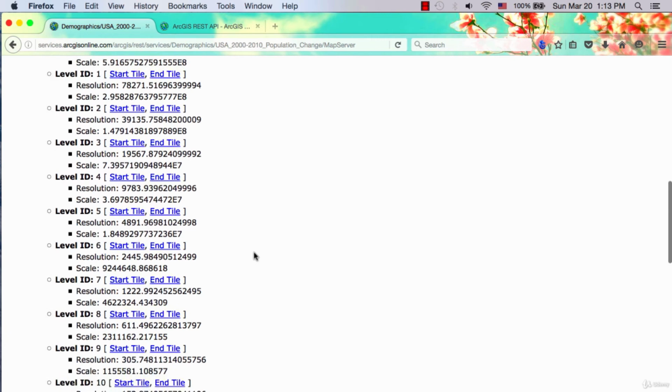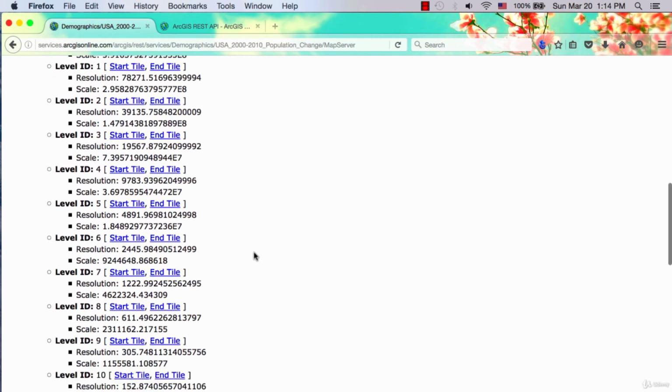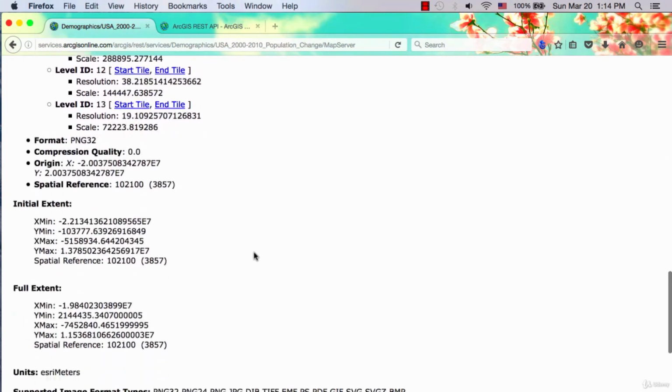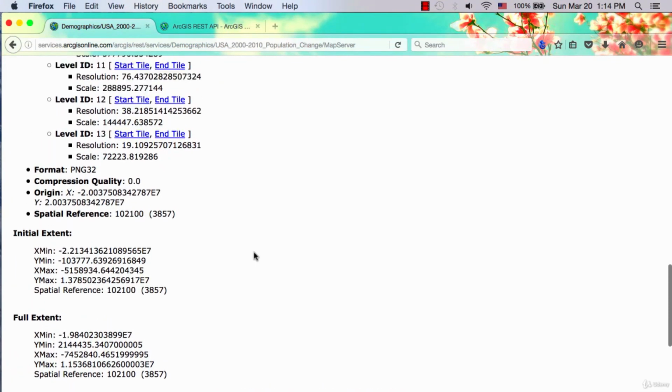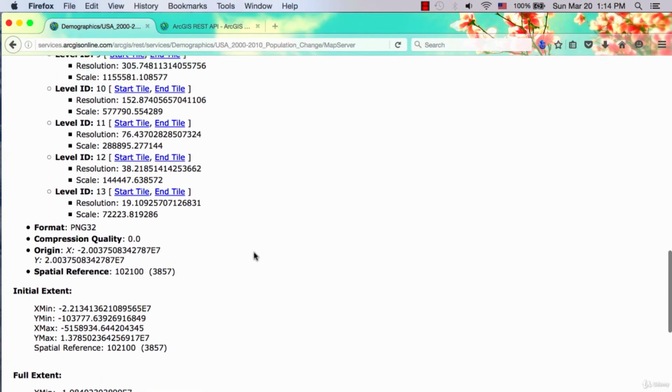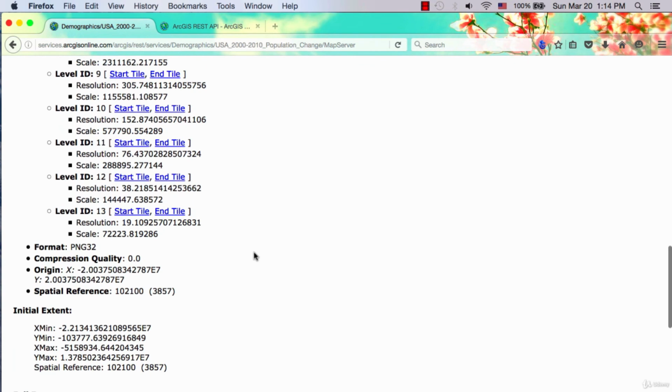When you select a layer, please make sure you know the spatial reference of the layer. It is important because if map spatial references are not matched, maps may not be displayed properly.